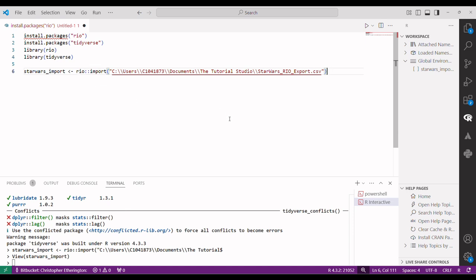I hope you enjoyed the video. I hope that's useful. Really simple importing and exporting data using the Rio package, import and export, and the Star Wars data frame available in the tidyverse package in R. As I said, this is using Visual Studio Code, but it's very much the same, and the exact code would work in RStudio.